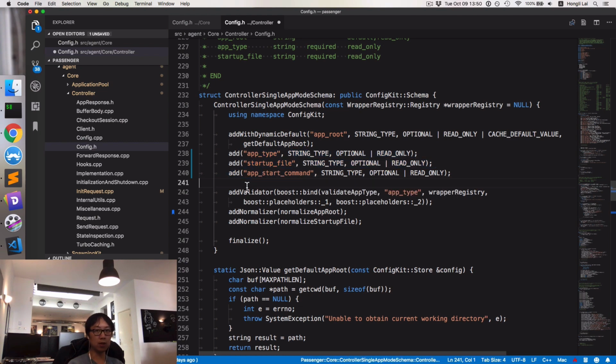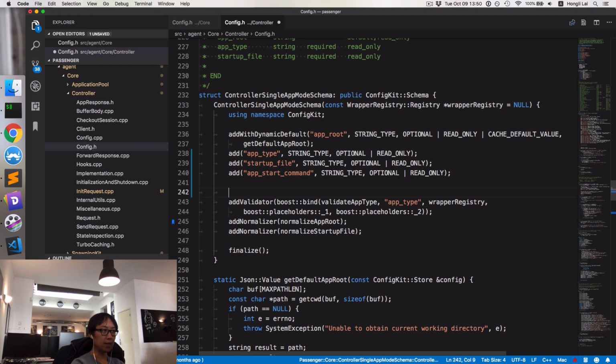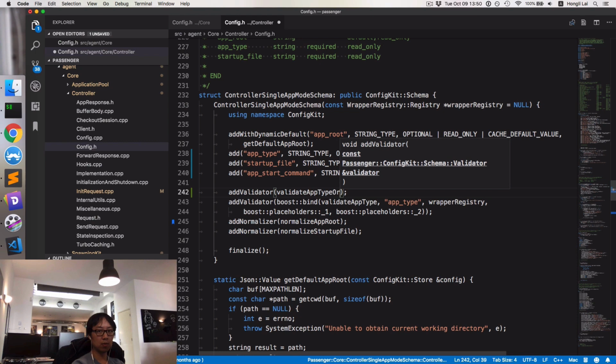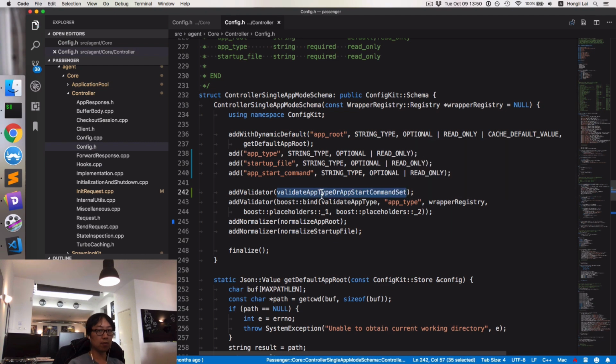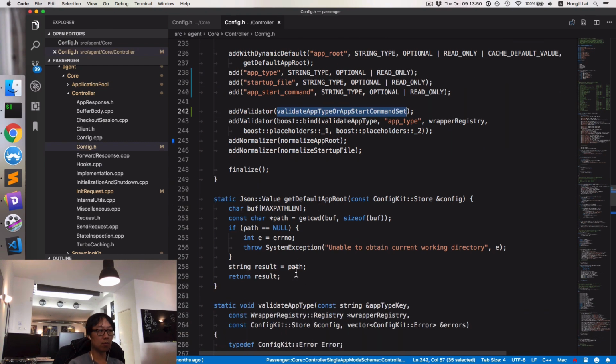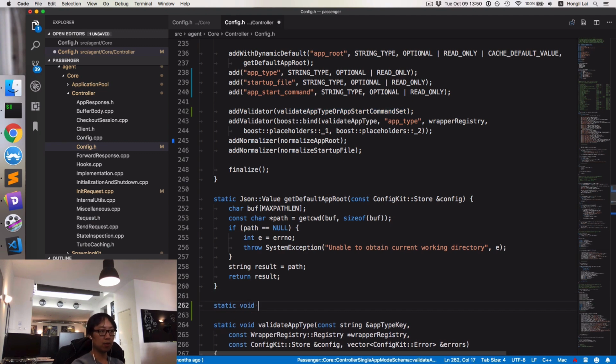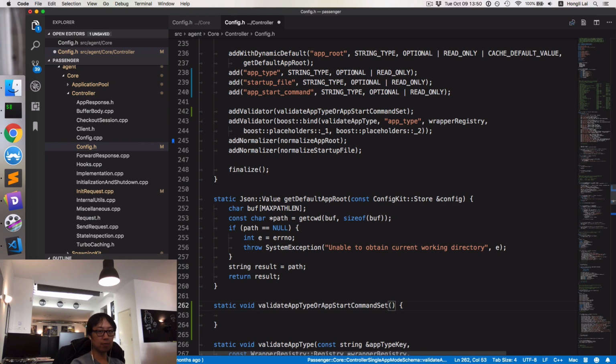So we want to add a validator that validates the constraints that I described just now. Validate app type or app start command set. Okay. It accepts a config-kit store.